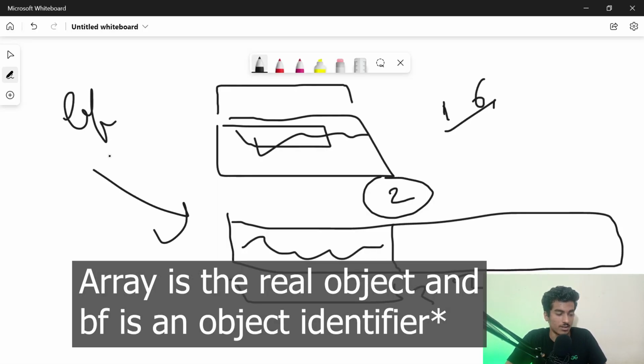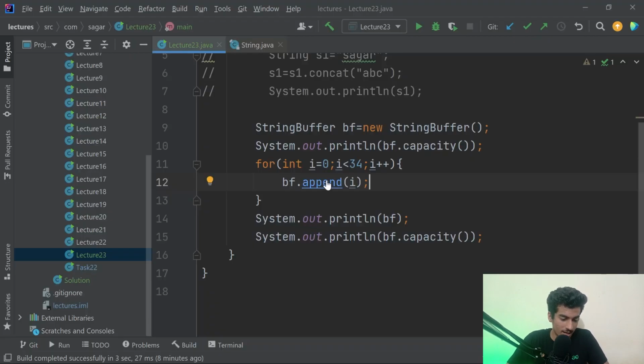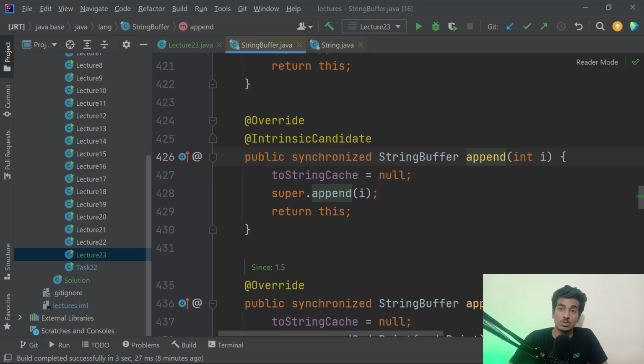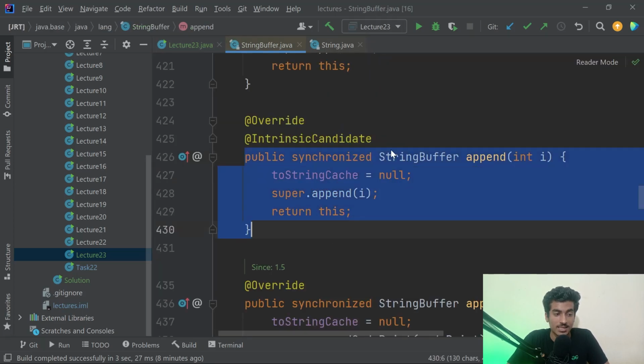So sb here. You can also verify this whole thing by just control and left click on this append method. So why this append method? Because when we are adding some particular character, that will define whether we have to increase the size or we can just add that character in our defined size. So inside this append method, you can just control and left click and you will be here in this string buffer class, and you can see here super.append.